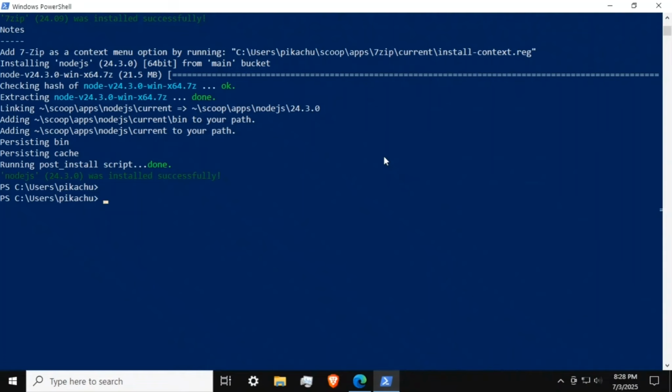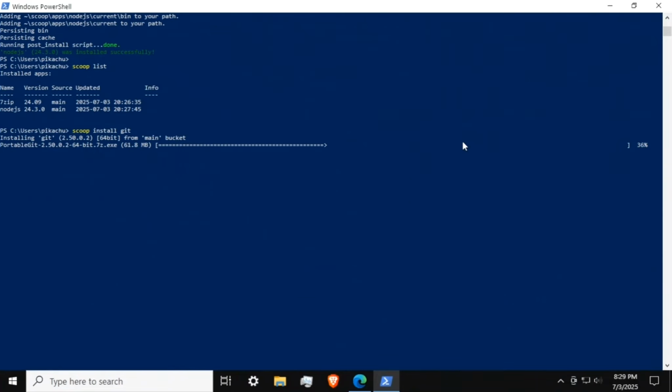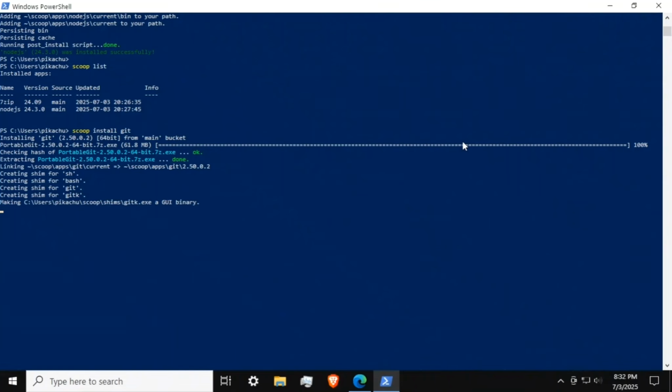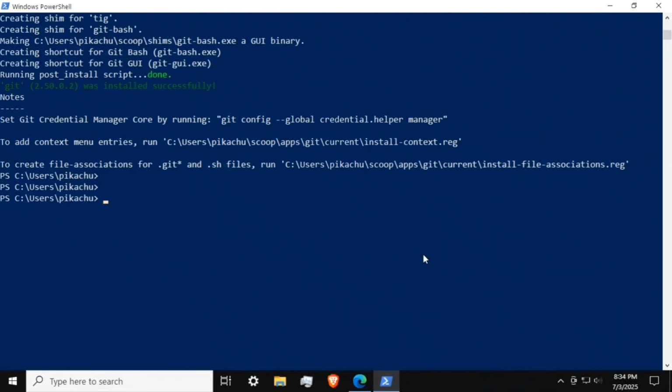To see what you have installed, use the scoop list command. As you can see, 7-zip and Node.js are installed. I also recommend installing Git, which will later be used to access other features of Scoop, like installing buckets and upgrading Scoop itself. Verify the installation of Git using the command scoop list.